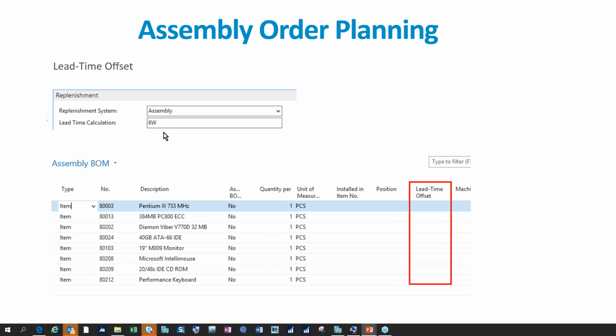Okay, on this one, hopefully some of you out there are running assembly orders, and I'm going to show this one because this is an interesting one. I'm going to look at an assembly order, because typically if you don't have any, you're trying to figure out what's the due date.